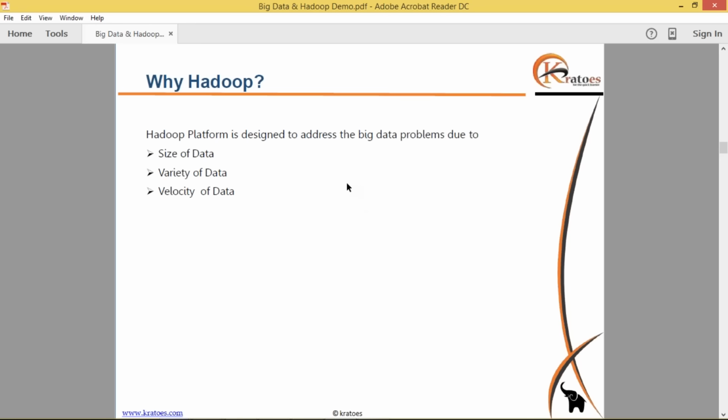This we have already discussed. The Hadoop platform is designed to address big data problems due to the size of data. So I can store any amount of data in the system because as my data grows, I can simply add more machines. Variety is possible. I can store unstructured, structured, semi-structured, any type of data, and the data coming at different speeds.